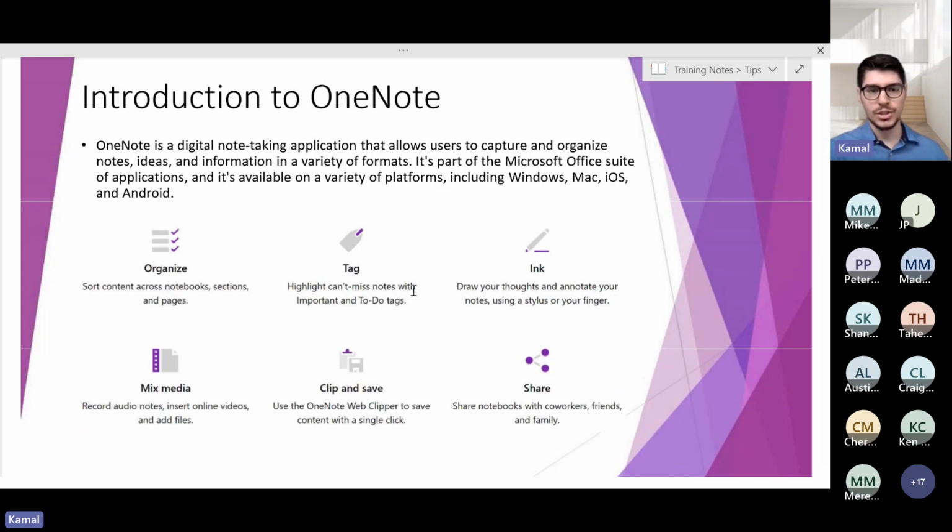It's an application that allows you to capture your daily notes, your meeting notes, and organize them into one place. You can add tags, you can organize them in checkboxes. You can even draw. If you have a touch screen, you can use your ink, your pen, and stylus and just write all over it.